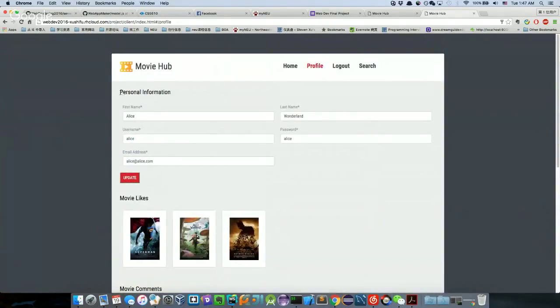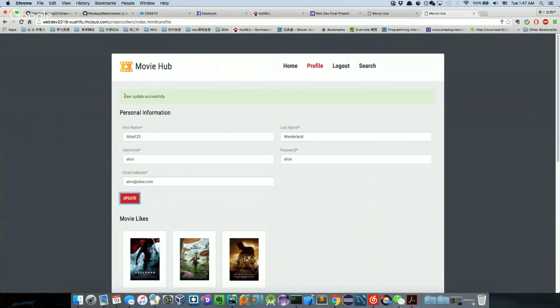So for the personal information, we can edit any information we want. Let's say we want to edit the first name and change it to Alice123, and click the update button. It will show that we have already updated Alice's first name successfully, and let's just change it back to Alice.